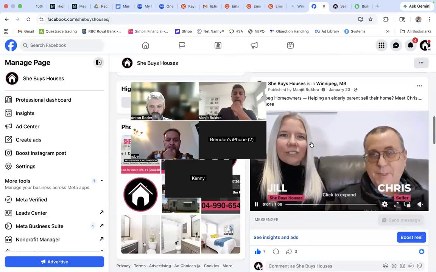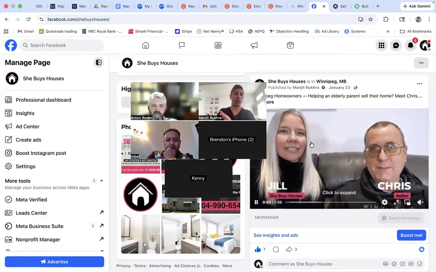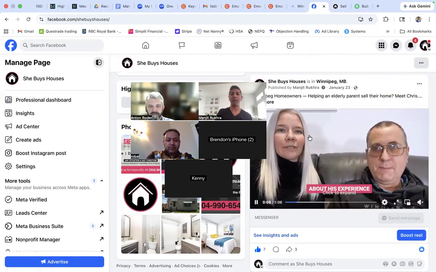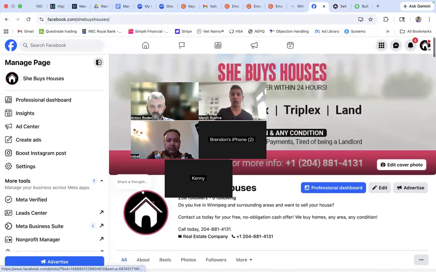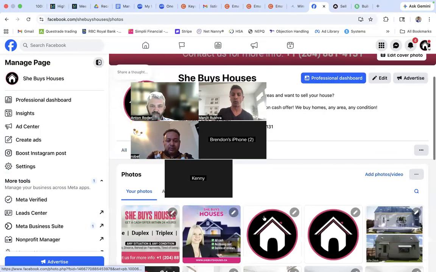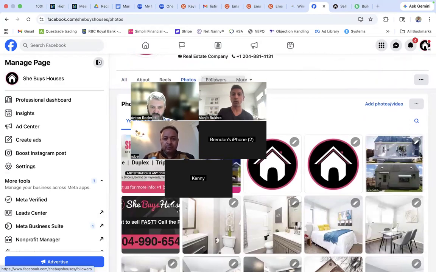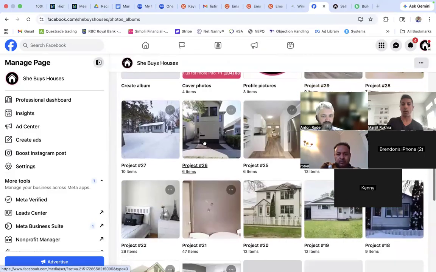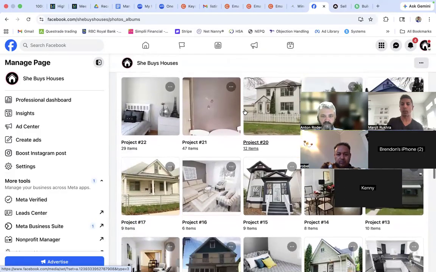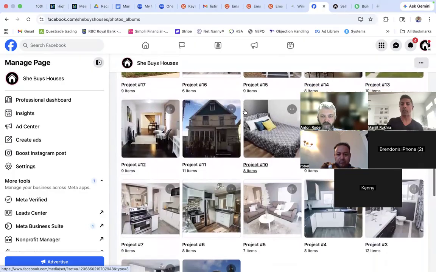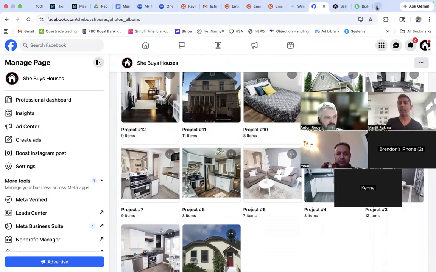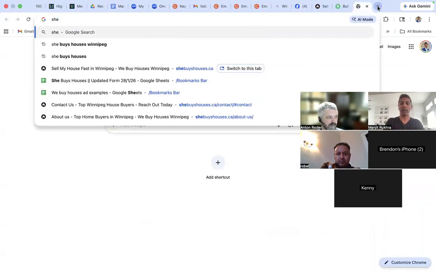And this is 15 years of work, right? What I'm showing you, I didn't do it in day one. It's taken me lots of time to work on this. Even if you go to photos and albums, you can see all these: Project 25, Project 26, Project 24. These are all projects that we've done over the years. It's like your asset when people are looking at it.